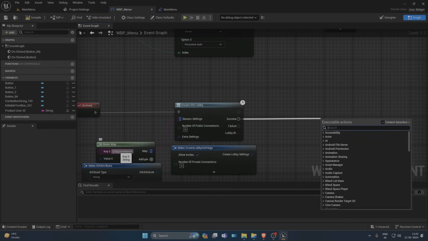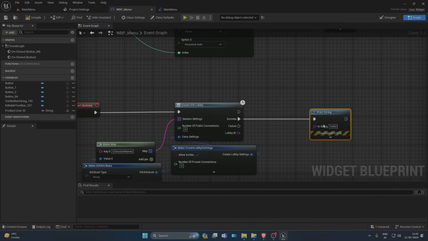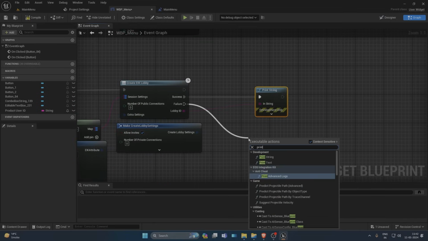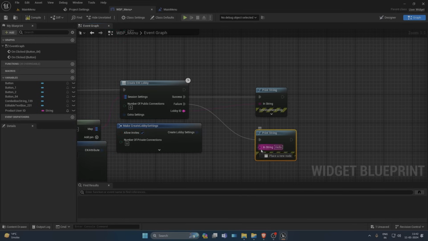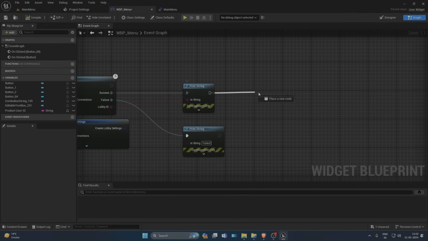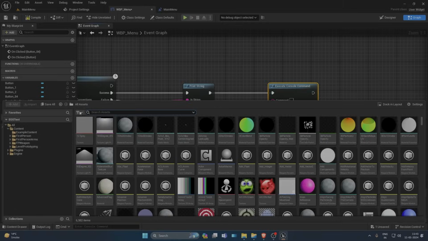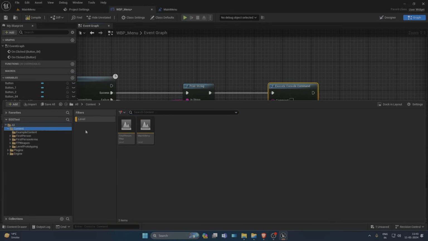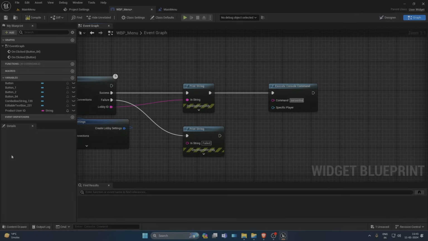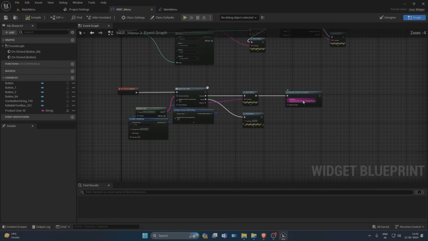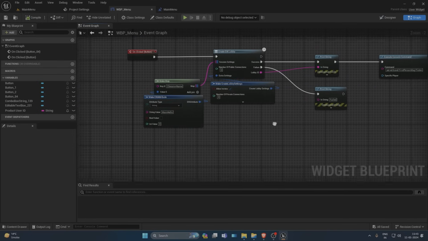Now let's make a print string, and let's make the lobby ID to be printed so that we can try joining it. And if it is an error, we will just say, hey, it's an error. Compile and save. And now here we will just execute a console command. So basically this one is important. You need to execute a console command to travel to the level that you want. So copy the level name that you want to travel, and then just type server travel space level name question mark listen. Listen basically means that player is the host, so that would be what we are going to use.